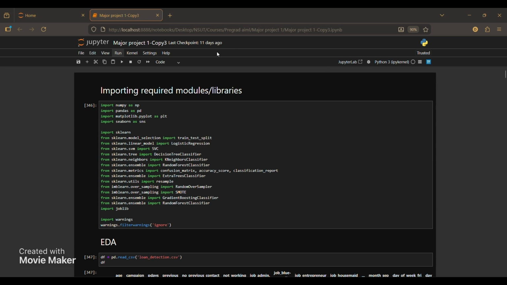Now the first file is an IPython notebook file. In this file I performed EDA, which is exploratory data analysis, and I also built the model in this file only. So first we import the required libraries. Here I have imported NumPy, Pandas, Matplotlib, Seaborn, and many scikit-learn classifiers.